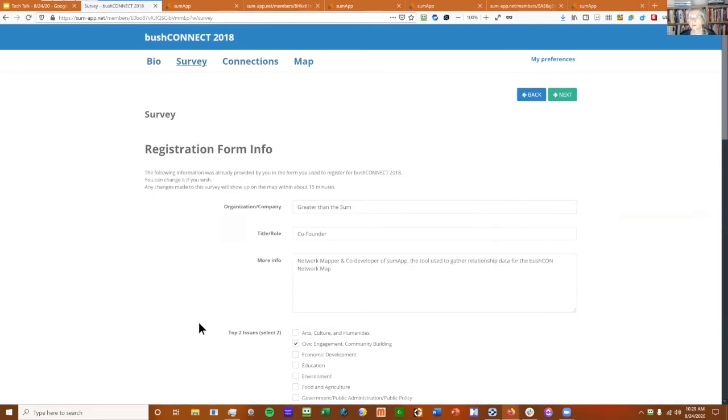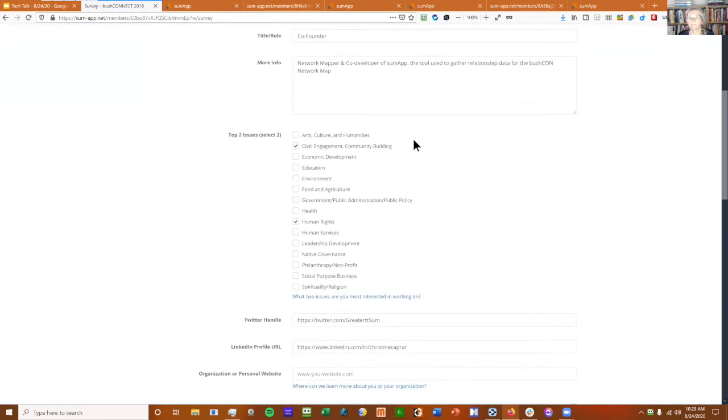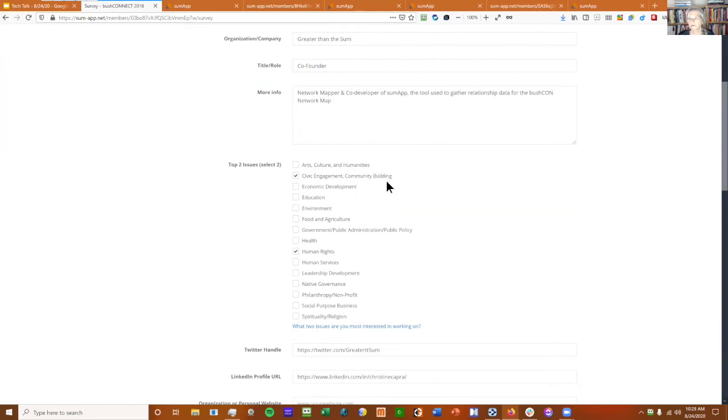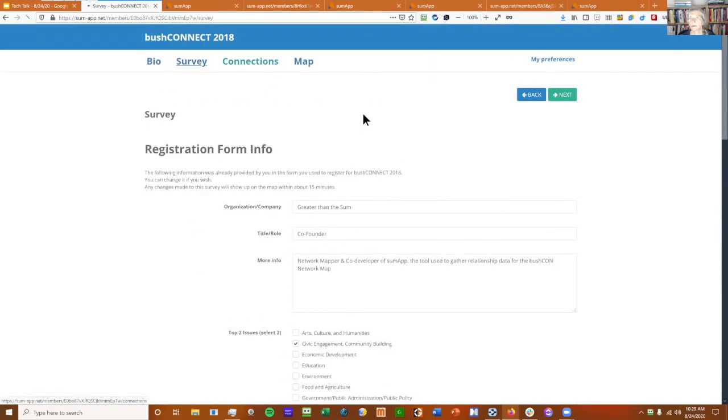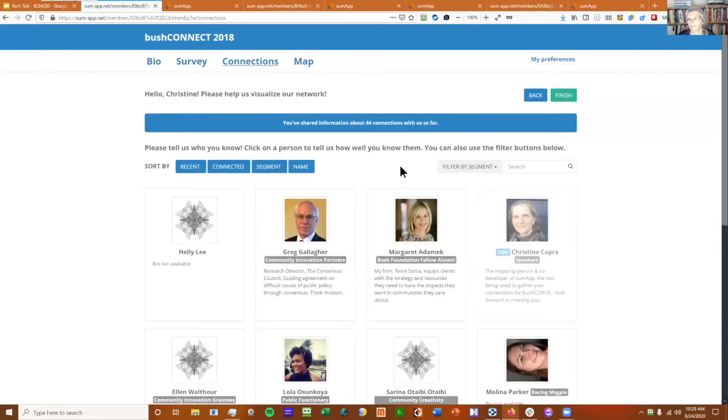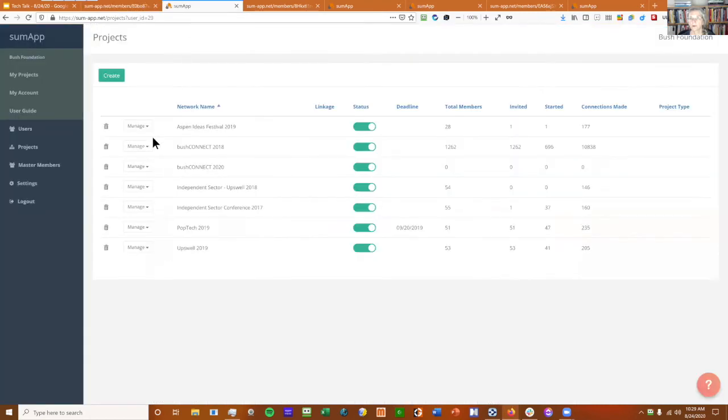What issues are you working on? Are you mostly arts and culture and humanities, or civic engagement, or economic development, or human rights, et cetera? So they ask you to pick two, and they're like, I think they're more likely to know each other based on their interests. Like people in the Twin Cities or in the Midwest who are working on human rights are more likely to know each other than they are to know people who are working on the environment. So they're like, we want to filter for that here. And I'm like, okay. So we did that. And let me just show you.